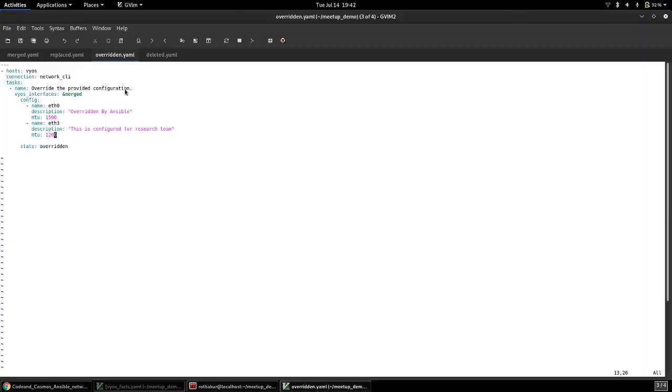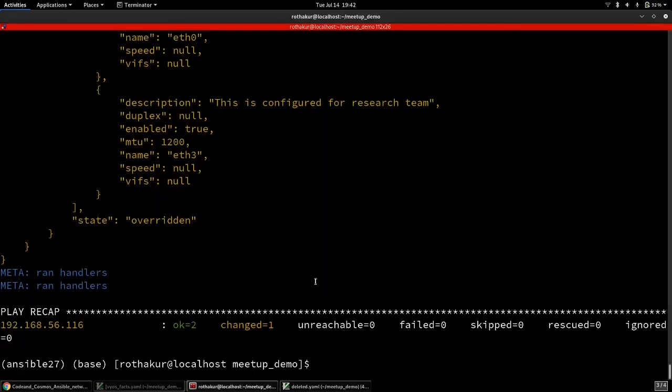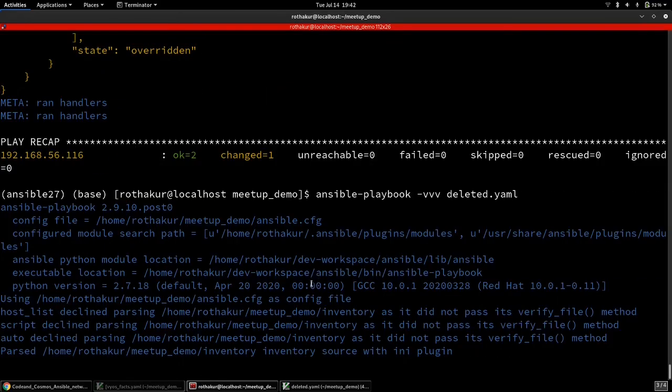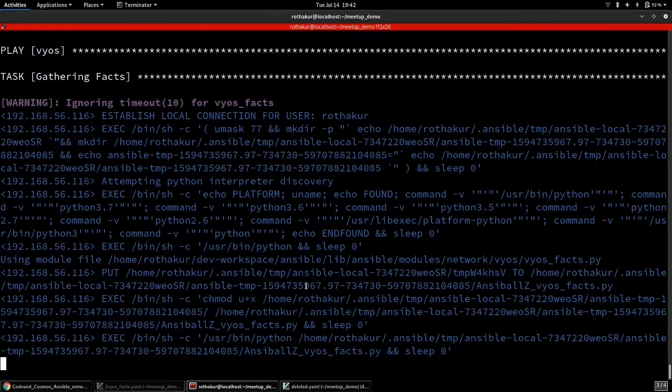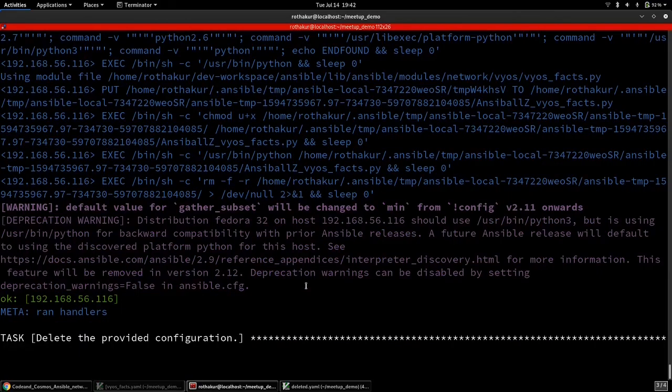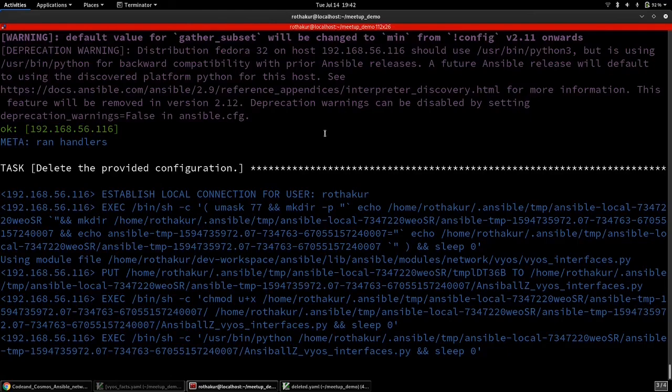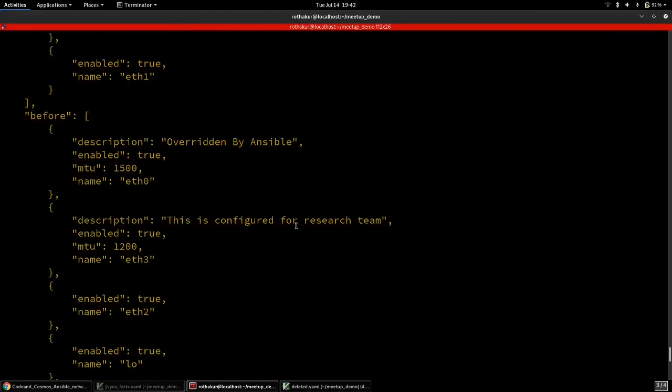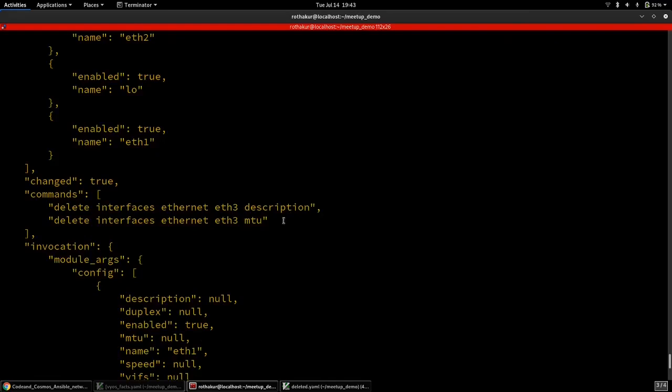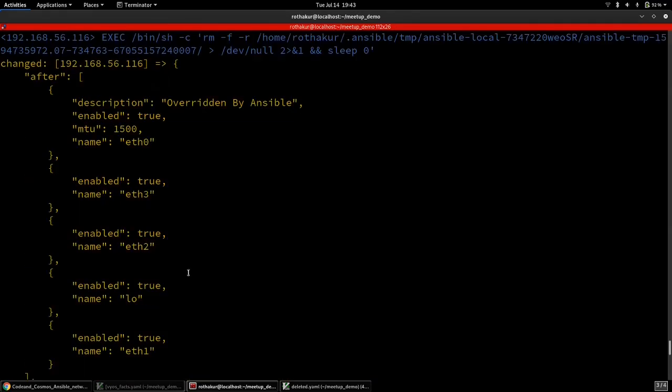Next one is deleted. In this I'm trying to delete ith1, ith2 and ith3. The delete operation will delete the attributes which are specific to Ethernet 1, 2 and 3. So let's try to run this. You could see that it's deleting the ith3 description and MTU, and this is the final configuration.